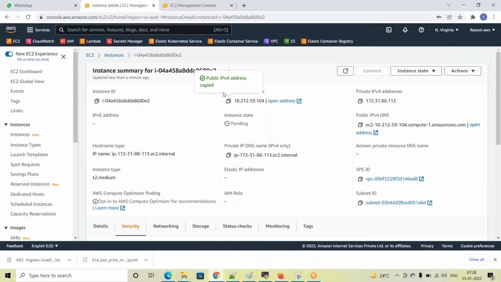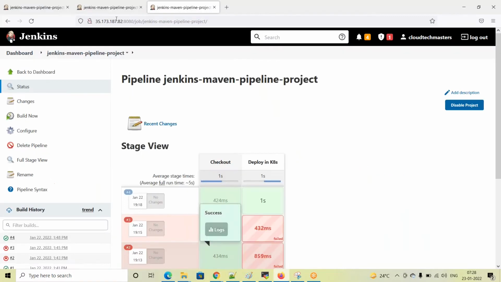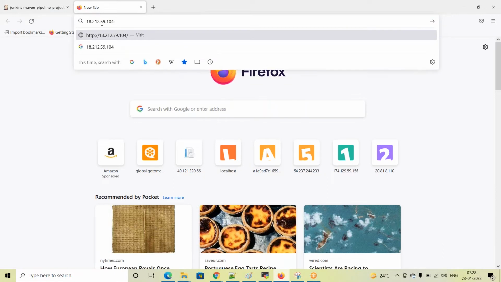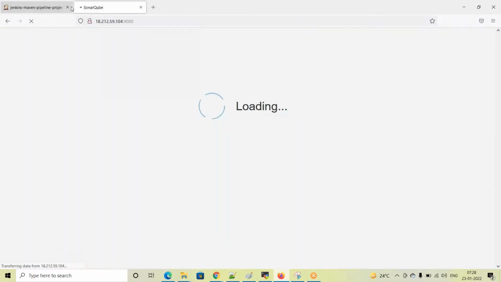Copy the server IP and open any browser and mention server IP colon 9000. Now I have the SonarQube web UI coming up. SonarQube default username is admin, password is admin. Let us do that. SonarQube is starting. Once it is ready, we will get a home hyperlink. We'll click on that and we will log into Sonar.